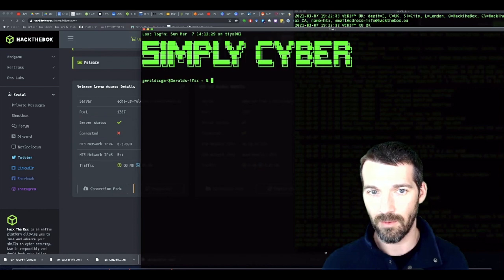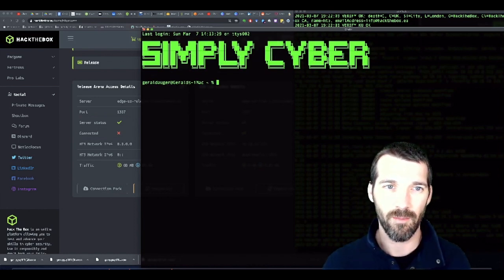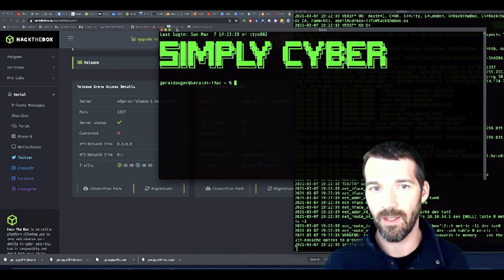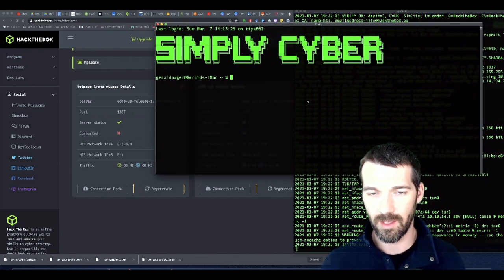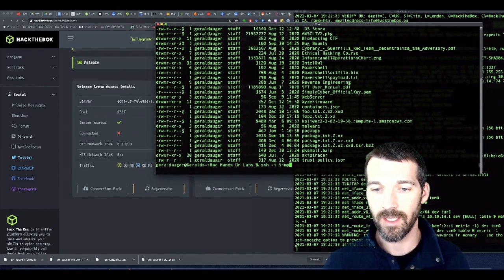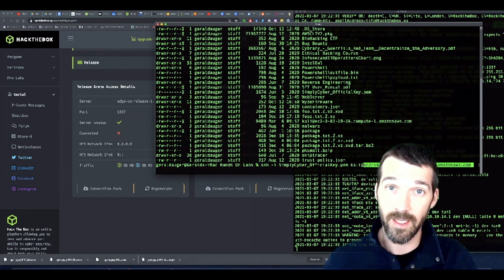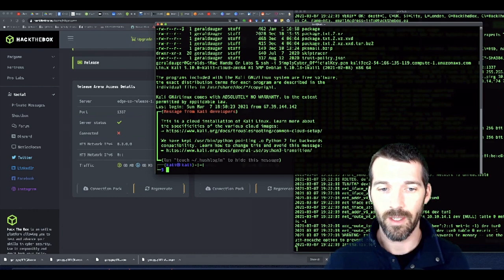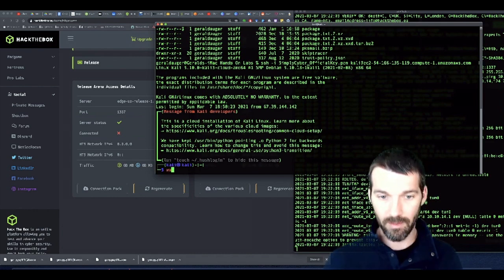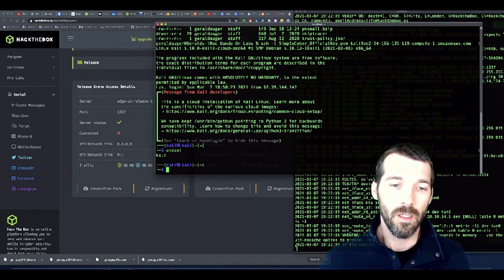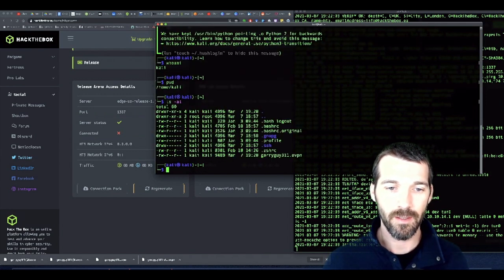I don't know if people are familiar with that. Sometimes when you do a background process, and I'm not a Linux admin, it can be a pain in the butt. We're going to do SSH tac-i, Simply Cyber official key, kali at the DNS name, login. Here we are. Who am I? Probably Kali, right? PWD. Okay, and then here's that profile.